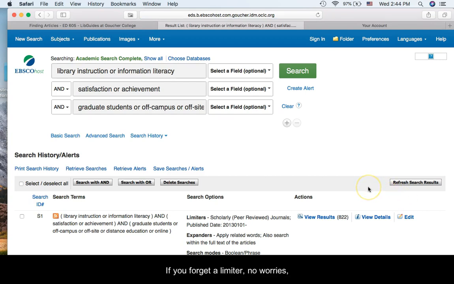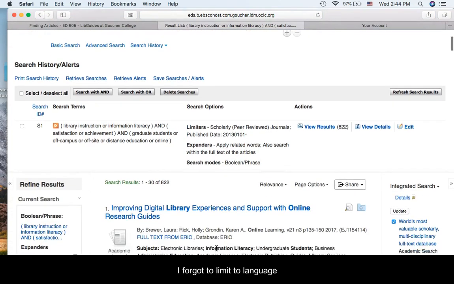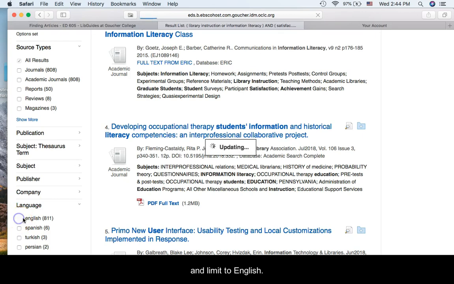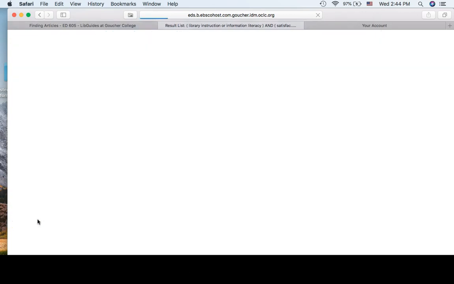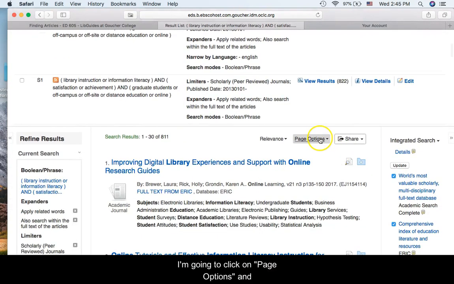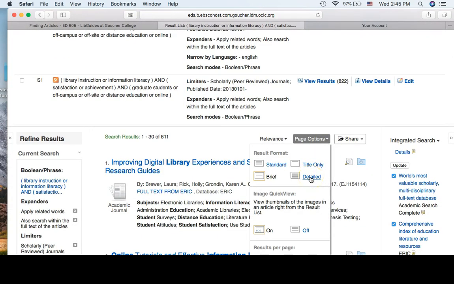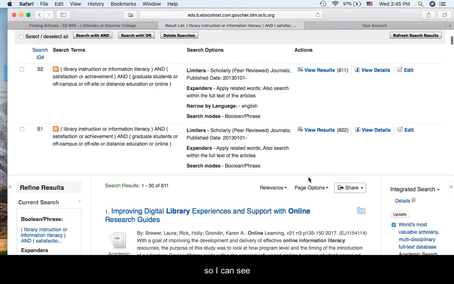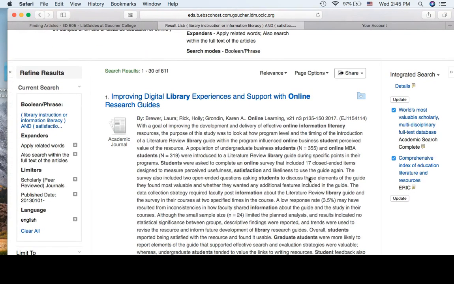If you forget a limiter, no worries. You can use the tools on the side of the screen to limit. I forgot to limit to language, so I'm going to go down to language and limit to English. I'm going to click on Page Options and go to Detailed so I can see the abstract of the article.